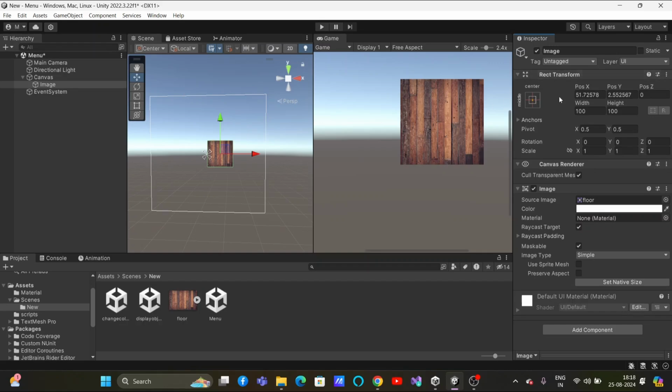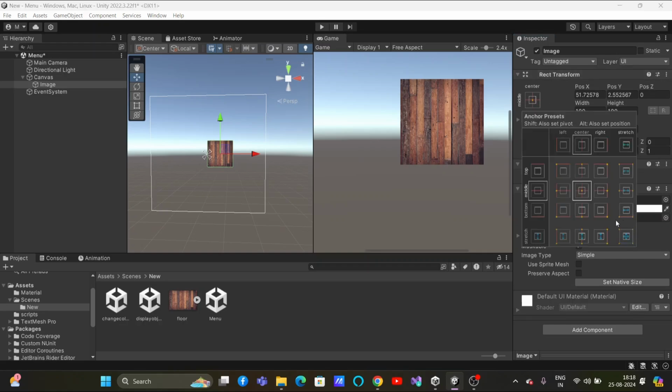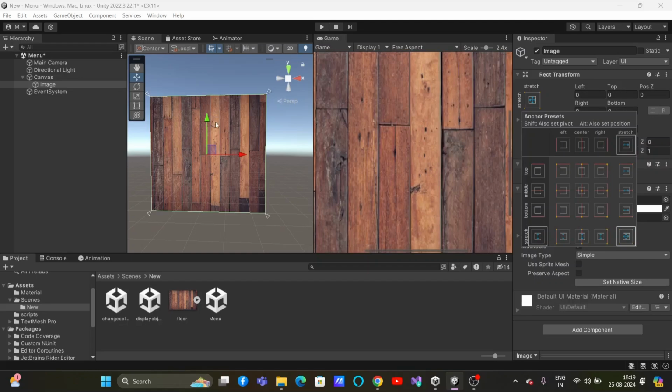click in your inspector window. You can see here we have a center option. Click on that and you need to stretch in both horizontally and vertically. So select this one and click the Alt button on your keyboard. Now you will get different options. Select this one. So accordingly, the image will be stretched horizontally and vertically, and it will fit to your canvas.